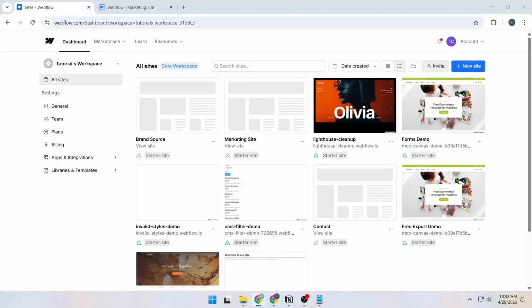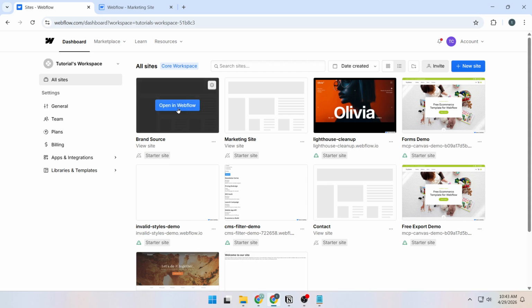In today's video, I'm going to teach you how to share components across projects with shared libraries in Webflow. Start by opening the Webflow website. From your dashboard, hover over your source project, then click Open in Webflow. Give the designer a moment to load fully so the canvas is ready before you continue.